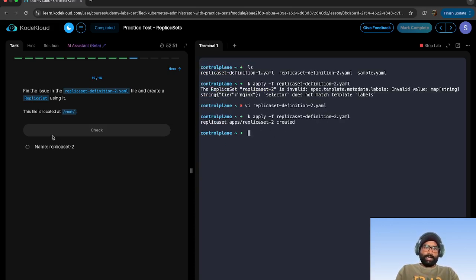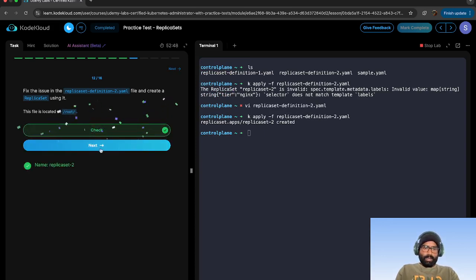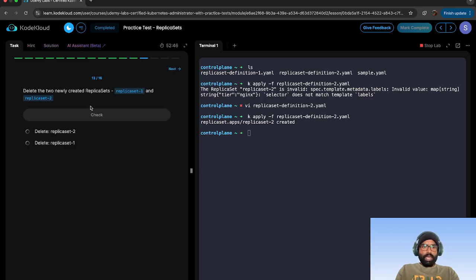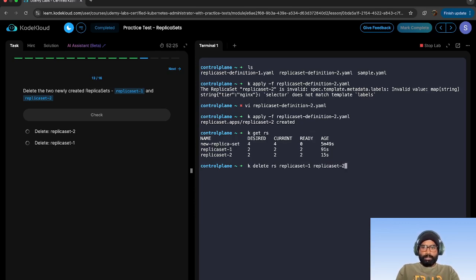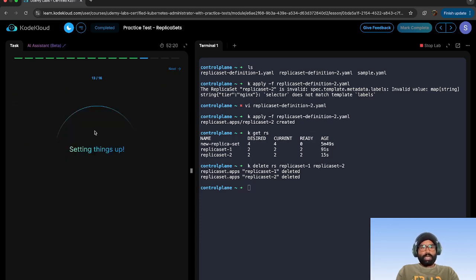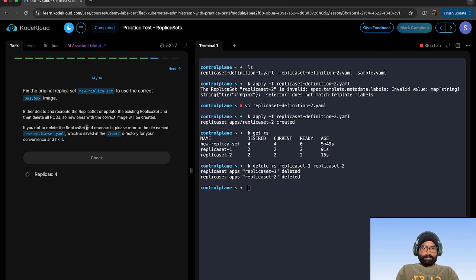Cool. Now it is created. Then yes, we are able to set that up. Now delete the two newly created replica sets. So let's see what has newly been created in the replica set space, and we can see these two were created a few seconds ago. And let's delete both of them. Delete rs, and then I'll give both the replica sets, and both are deleted. Let's check. Cool, both are deleted. Let's move on to the next question.